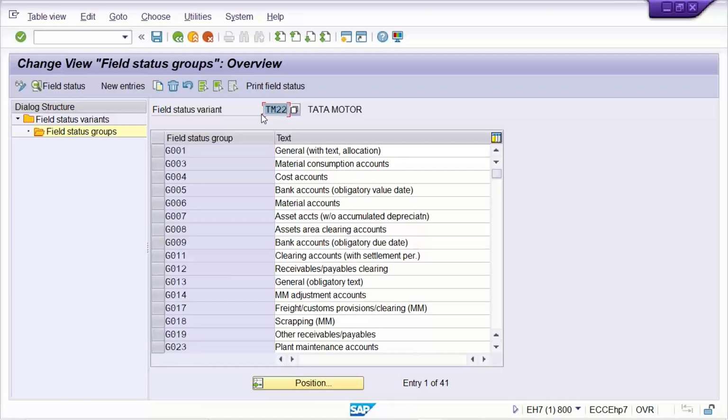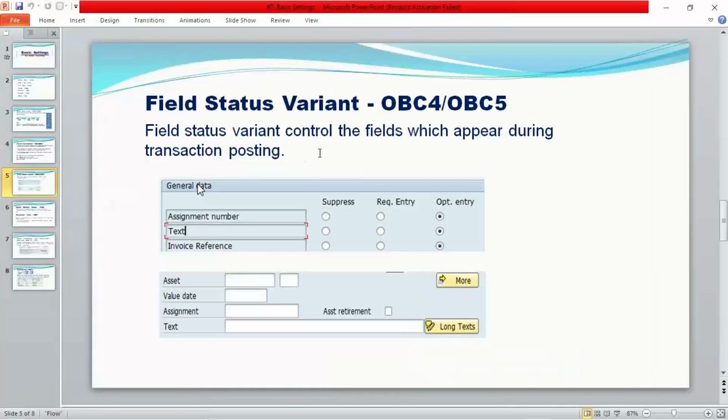So simply we are going to assign this field status variant to our company code. Single assignment. If you assign it, under this we have all the field status groups. So indirectly all the field status groups are also assigned to the company code, right? So under the field status variant, we have all the field status groups. This is why you say either field status group controls the fields or field status variant controls the fields. Both are the same. So this is the use of field status variant.